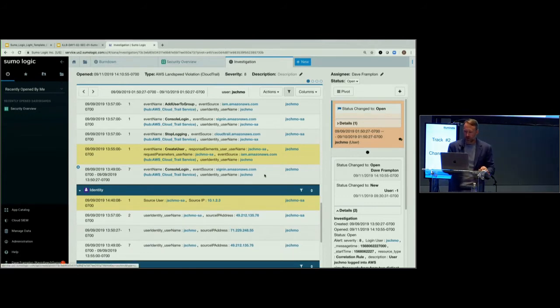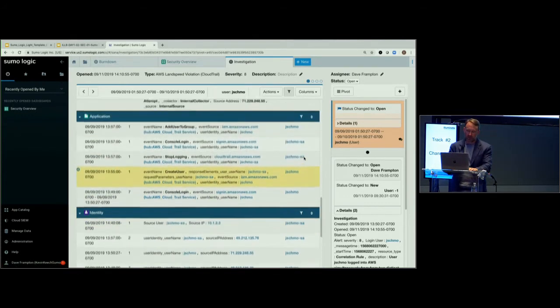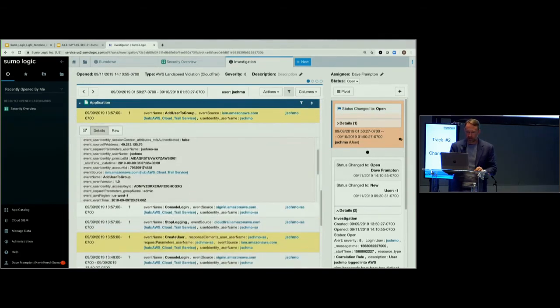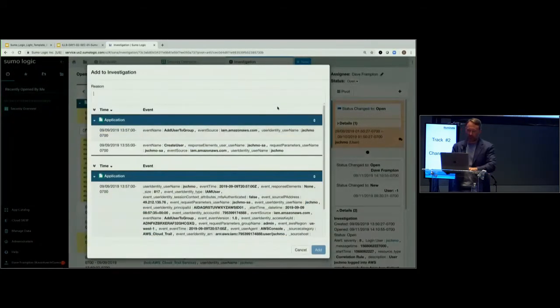Okay, so back with our analyst hat on, we notice here that in the application bucket, the user JSchmo has created a user and added that user to a group. And if we unpack this, we can see scrolling down here, it looks like he's added a user to the admin group. So far we've seen a land speed violation. Now we've created another user, created admin privileges. That's suspicious enough. We're going to add it to the investigation.